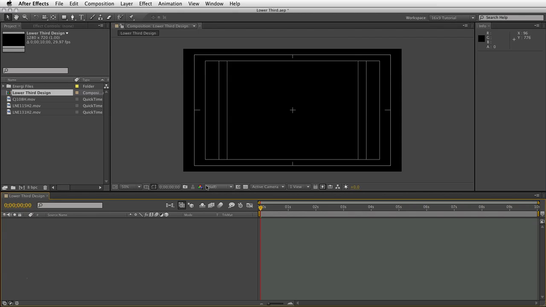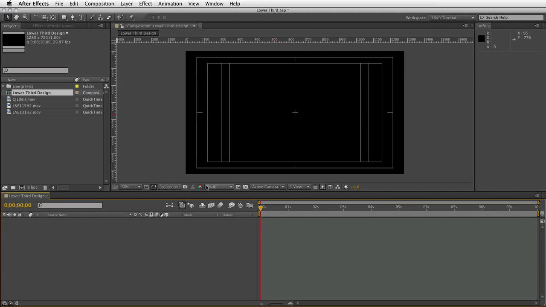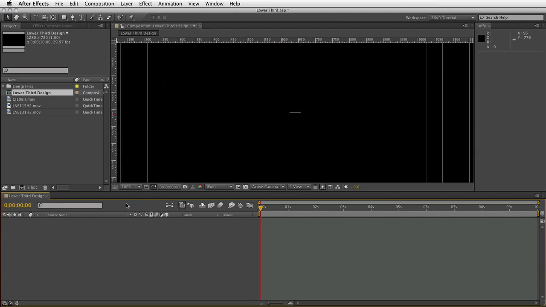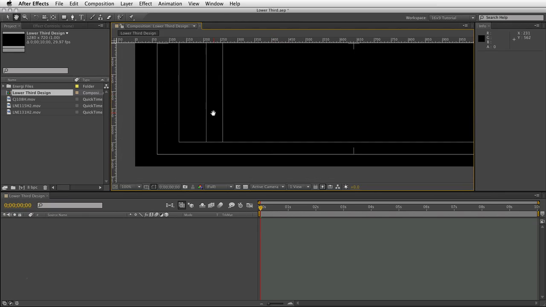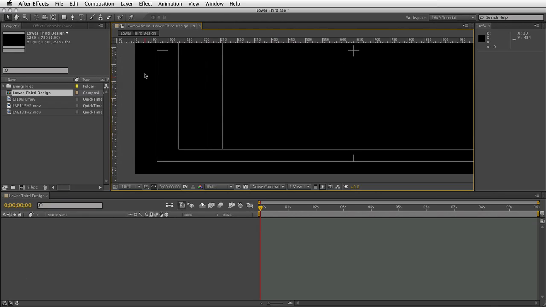Command R or Control R on the PC will pull up the rulers, and I'm going to go up to 100% zoom and scroll down to the lower left hand side here. Basically the height of 720 divided by 3 is 240 pixels, so 2 of those would make 480. If I drag a guide down here, you see the rulers on the left hand side. I'm going to drop that to 480. So this has taken the top 2/3 and left the bottom third for us to work in.